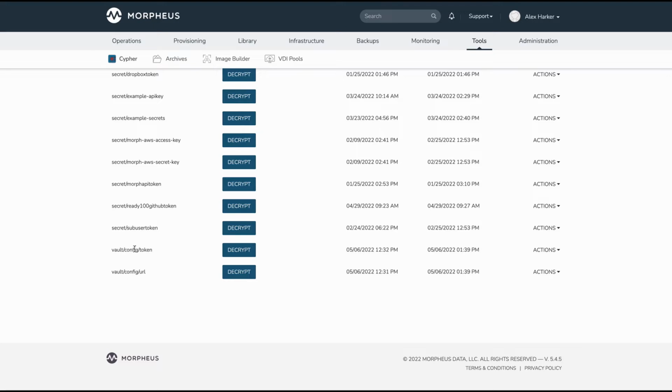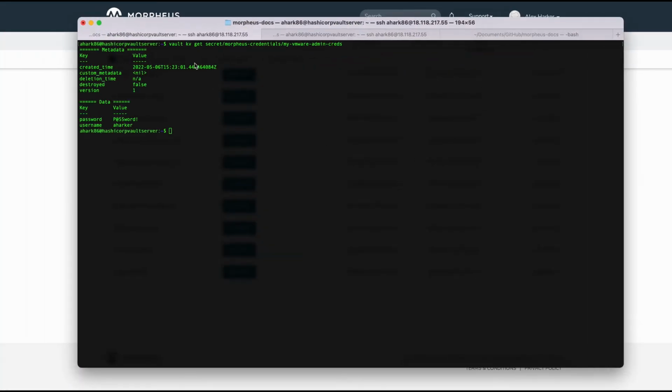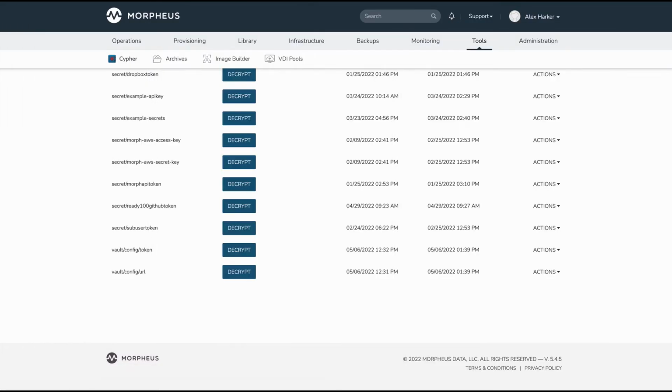So with those two values entered into our internal cipher, let's just quickly take a look at a secret value that I have stored in my Vault server. I'm going to slide over a terminal session that I already have running. And the secret that I want to get at in my automation script is stored at secret/morpheus-credentials/my-vmware-admin-creds. You can see I have a value at key password and a value at key username that are stored there. So let's see if we can call those back through Morpheus automation.